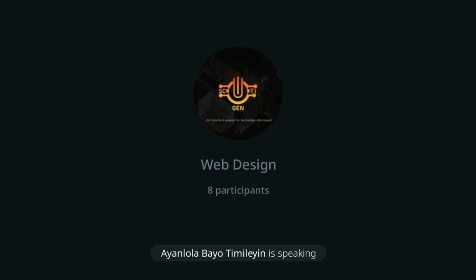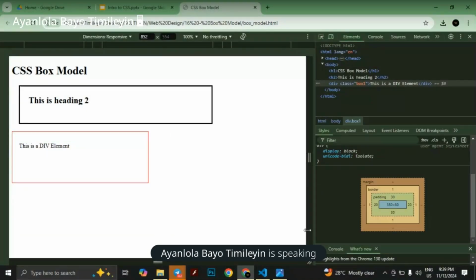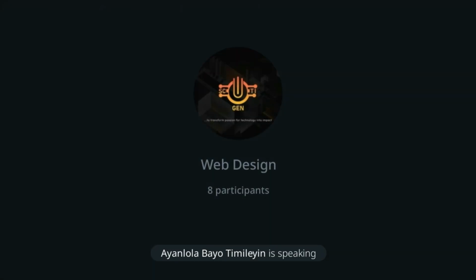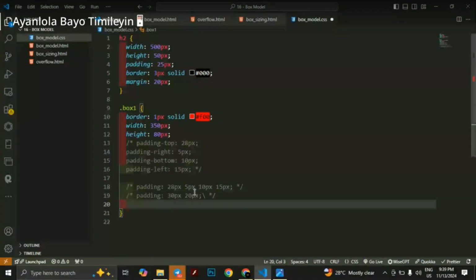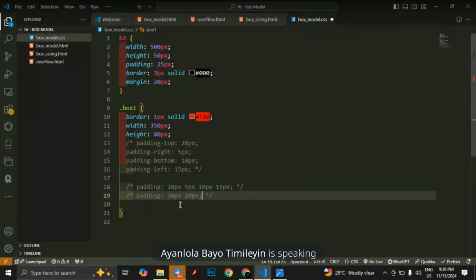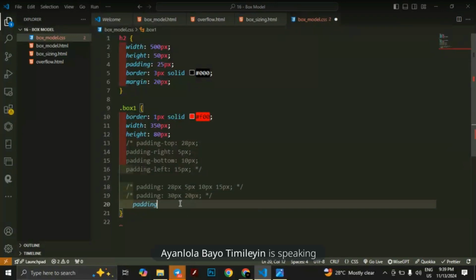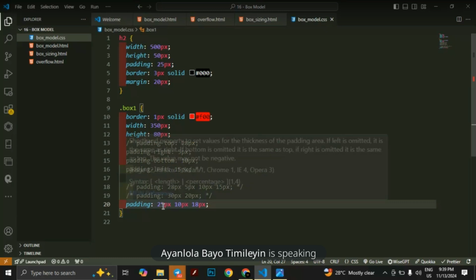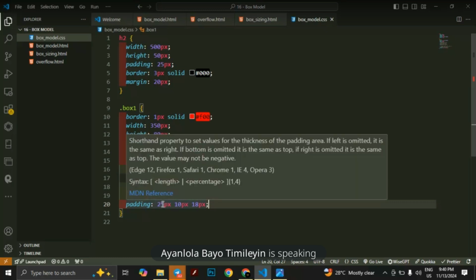20 to the right. And then if you have three values, for instance, let's say 25 pixels, 10 pixels, and let's say 18 pixels. So how these three values get applied on each side of the box is that 25 goes to the top, 10 goes to the right and left, and then 18 goes to the bottom.